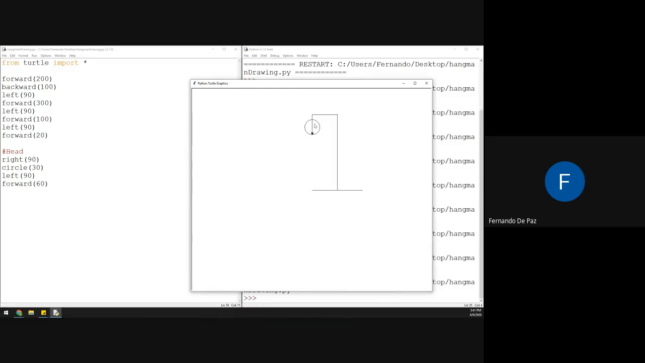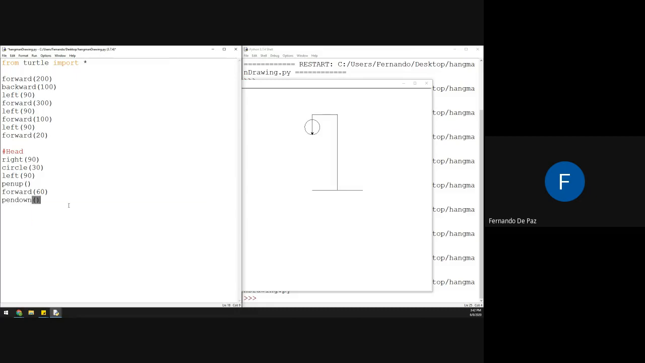The only problem we have is you see how it drew a line. So that's where we want to use our pen up and pen down. So after we do our left, we're going to do pen up so we don't draw. And then after we go forward, now we do pen down because now we want to start drawing. And here we're going to do hashtag body.